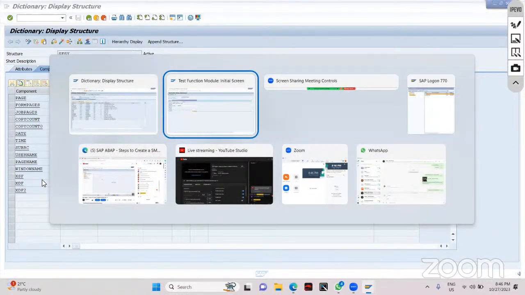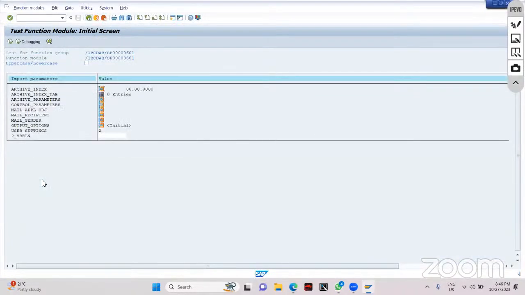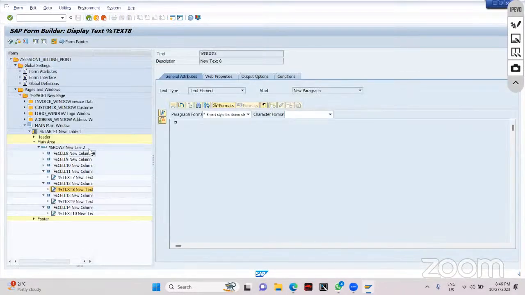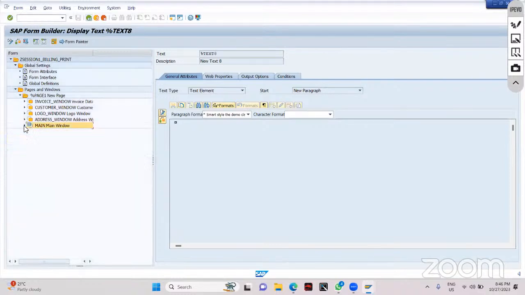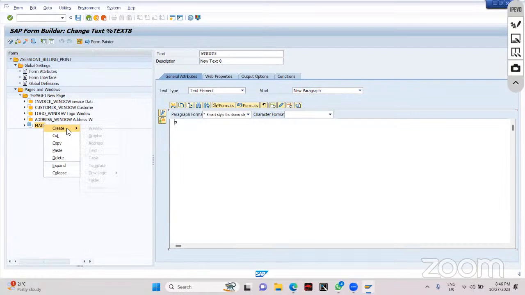So we have seen we need to create one window over here. We can create it after the main window only. We are in change mode. Yes, so after the main window, right click, create, and then window.